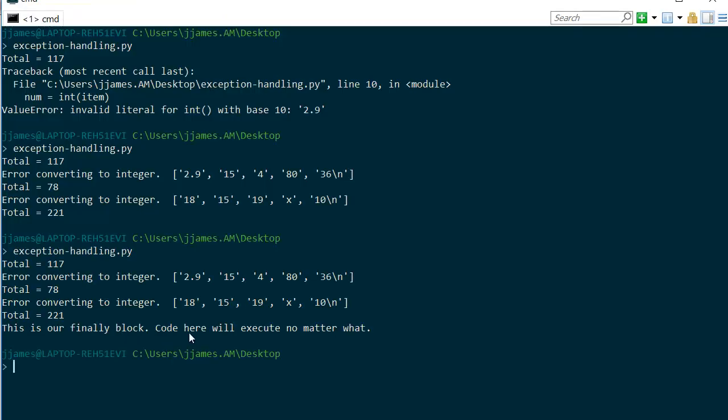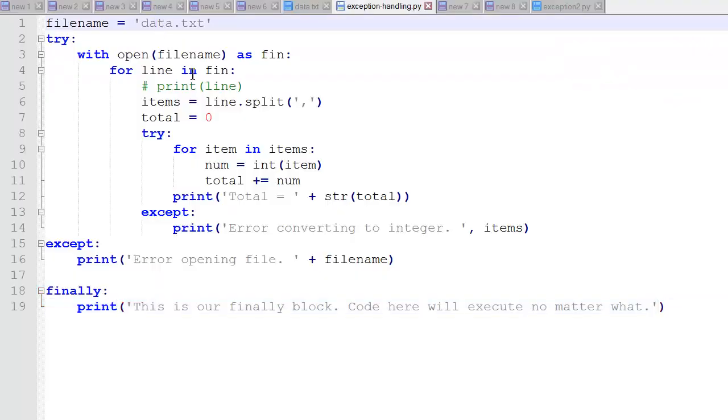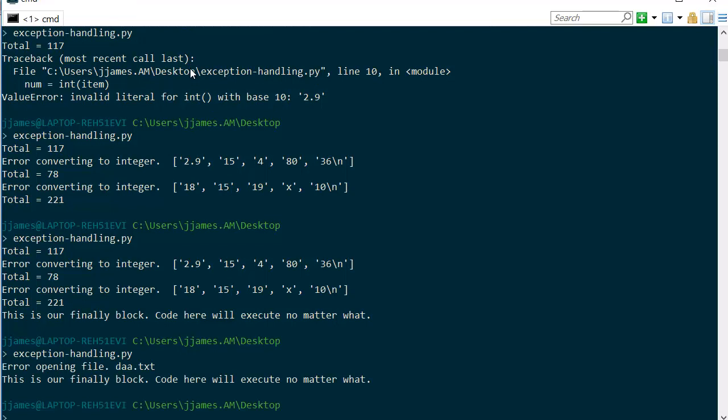So the finally block you can see here at the bottom. You can also still see that we have the same two errors in lines 2 and 4. Now if we get the wrong file name, you see that we get an error opening file, and the finally block still executes.